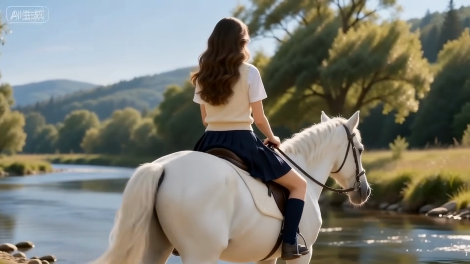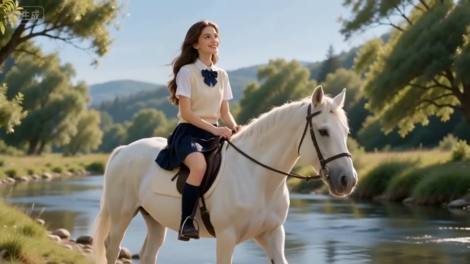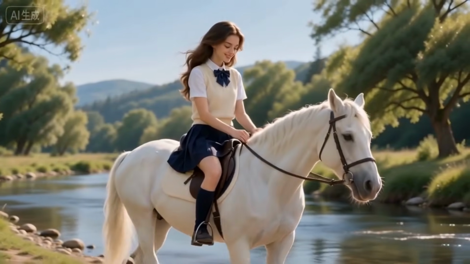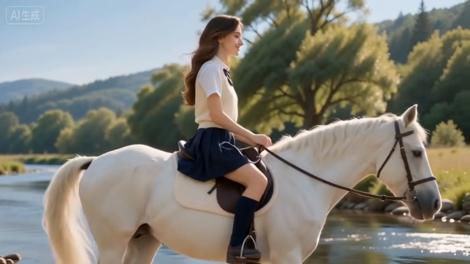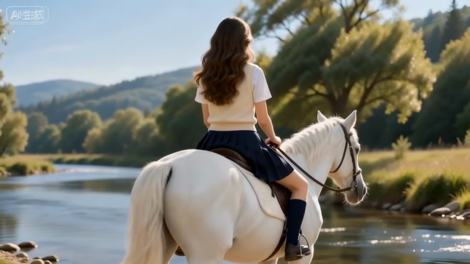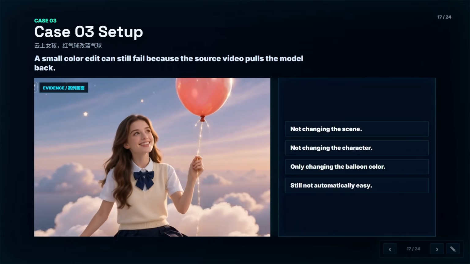The core here is not how advanced the term fake frame sounds. The real point is that you need to give the model a visual anchor. It needs a reference point, and only then will the generation be more stable. For the third case, let's look at video editing.